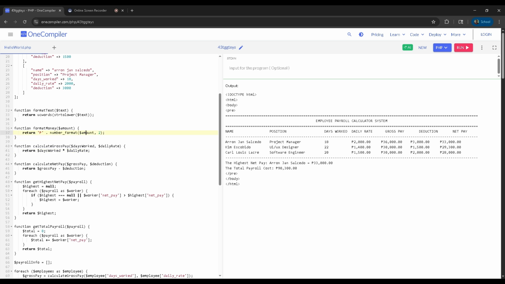Next we have the function format money with the parameter amount. Once it goes through, it will return the peso sign, number format, and the dollar sign amount. So here as you can see we have the peso sign and the money format.